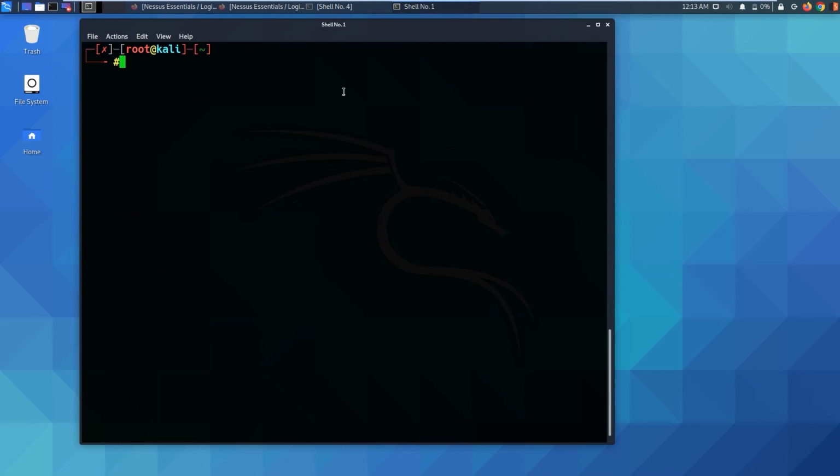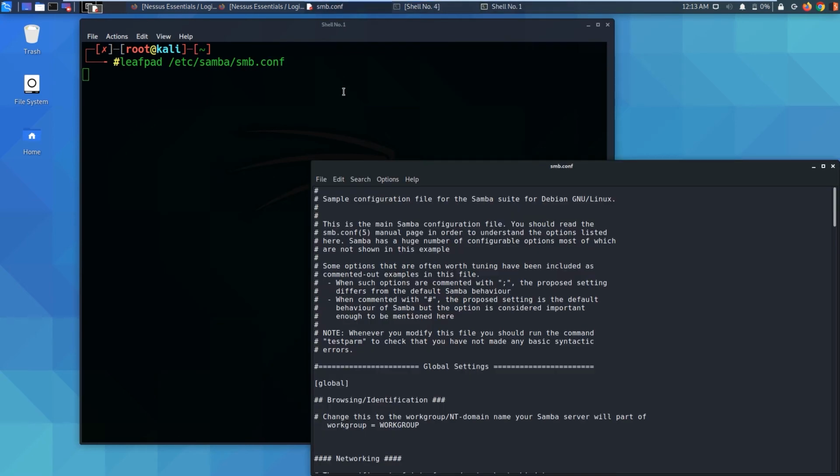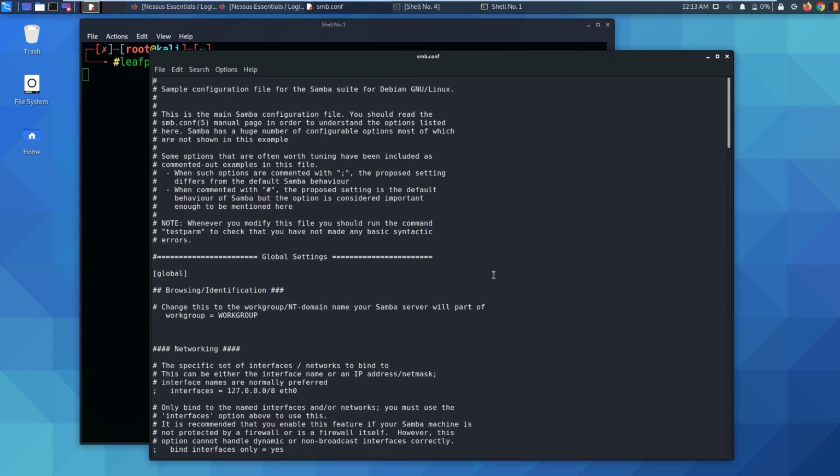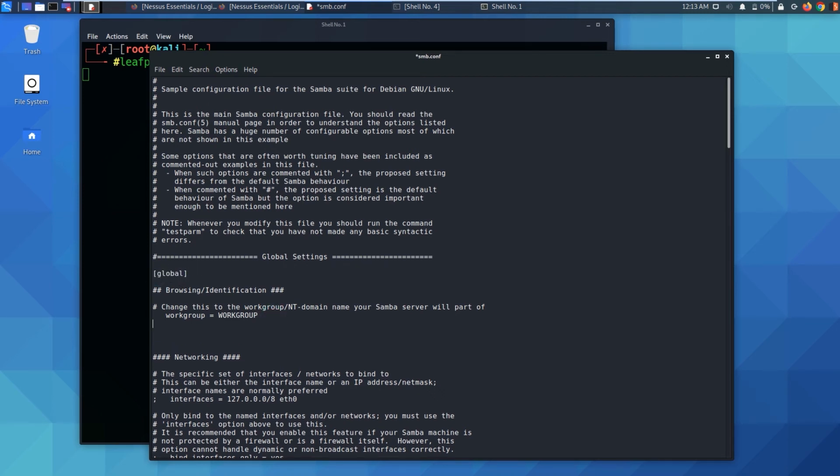It's a simple thing. You can use any editor command. I normally use leafpad. Go to the directory /etc, then go to samba, and open the smb.conf config file. Then a simple edit. I will increase the size. You can go here to the global section, and you need to type something. Go down here and type client.